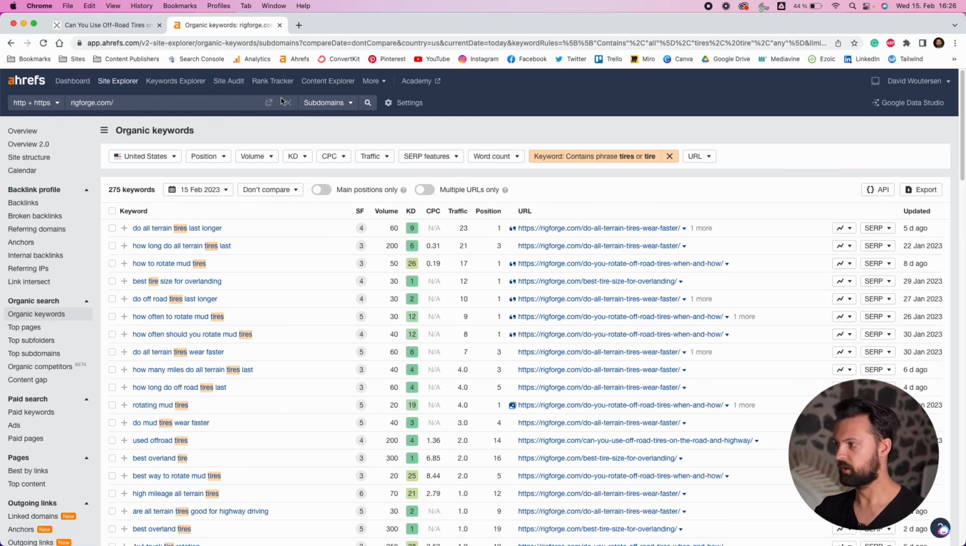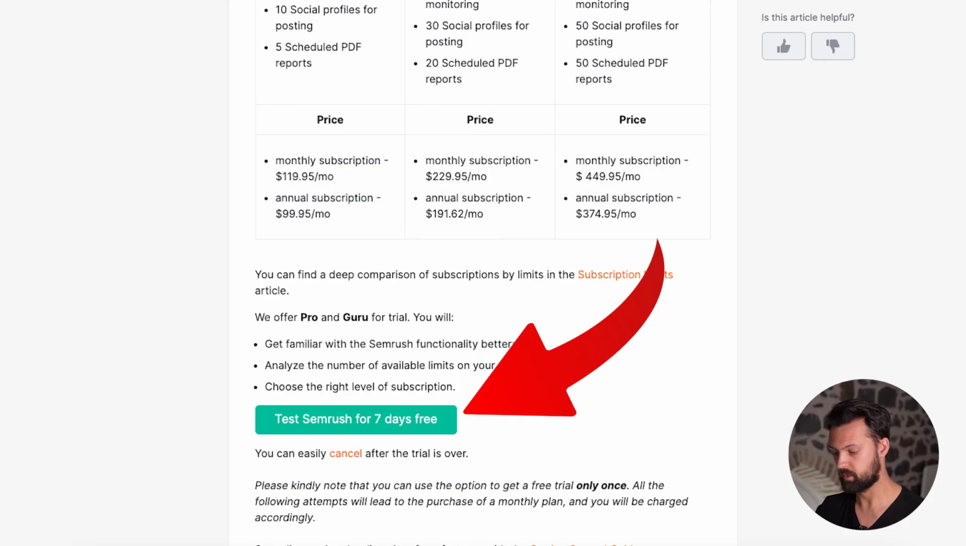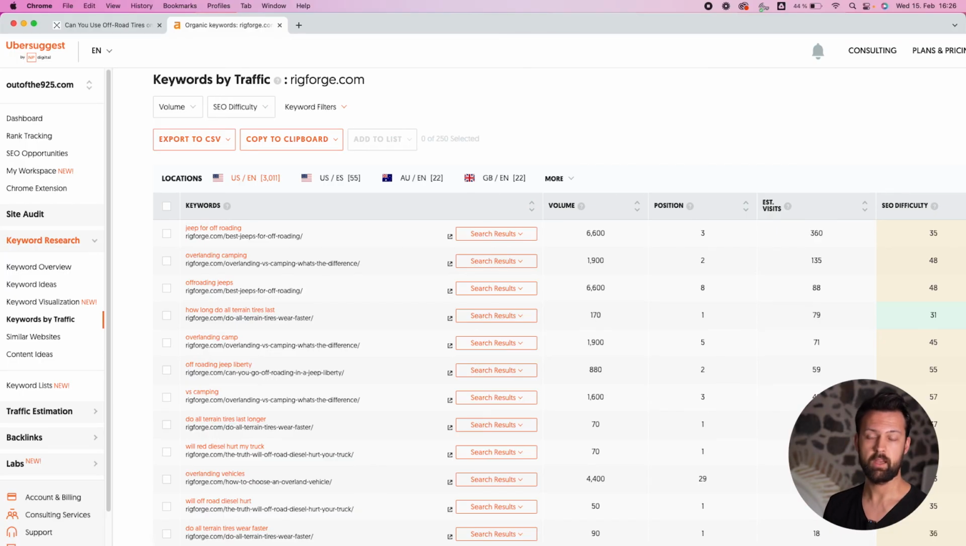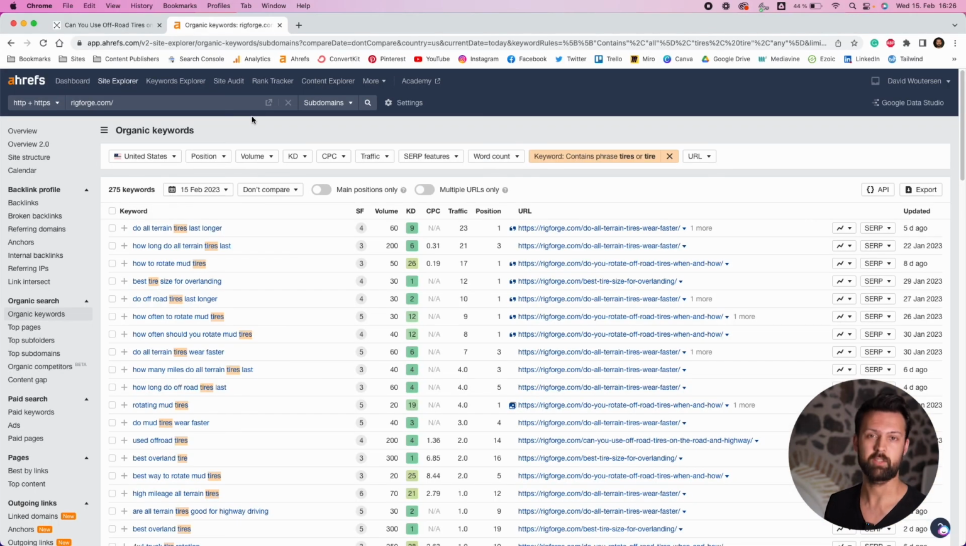So Ahrefs is obviously a paid tool, but if you're looking for a free option, you can get a free trial with SEMrush or Ubersuggest. What I would recommend is that you get a batch of your competitors, put them into a nice list, then sign up for the trial. And so you've got enough time, 7 days or whatever, to go through that list and analyze all of them. And before your trial ends, or before the first billing period, make sure that you cancel so you don't get slapped with that fee that you obviously will not be looking for because you're trying to use a free tool. So a little bit of planning beforehand can go a long way.